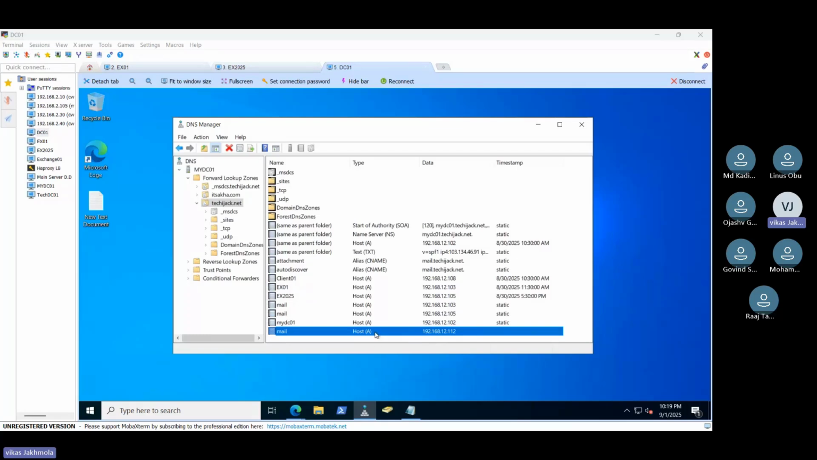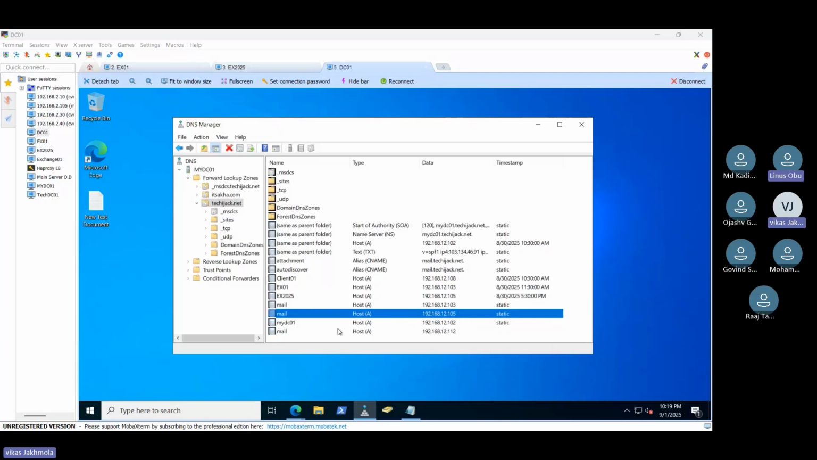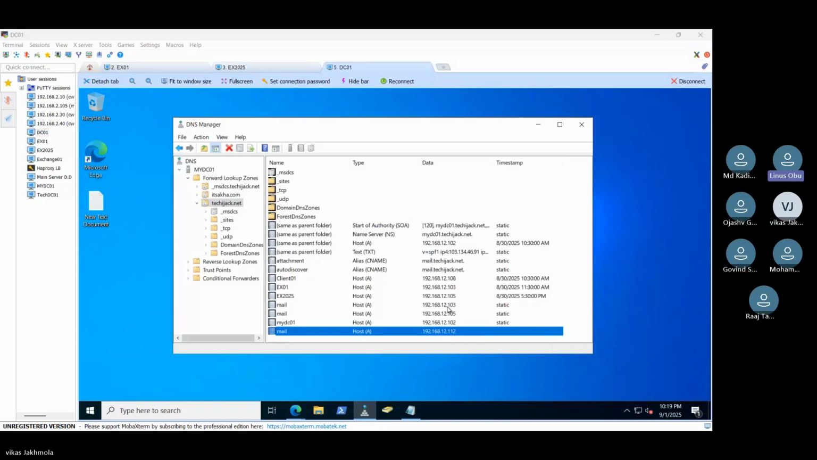If this is the only one, then I have to forward port 25 and 443 to this one only, if you have a single server. But if you have a load balancer, our load balancer already has 103 and 105; these mail records are already on the load balancer. Now I added the new one, so I have to add this IP also on the load balancer.